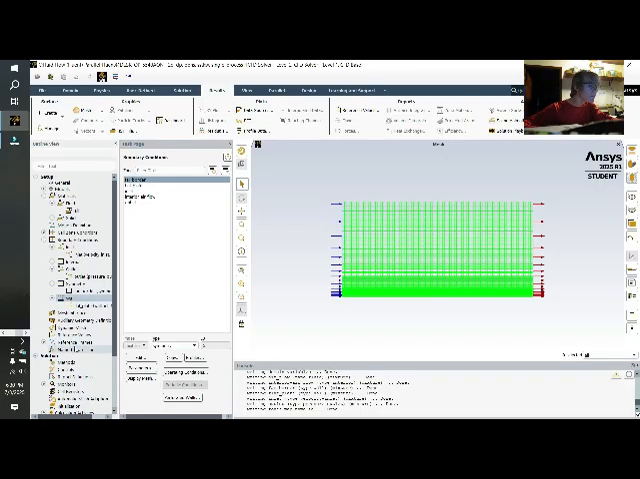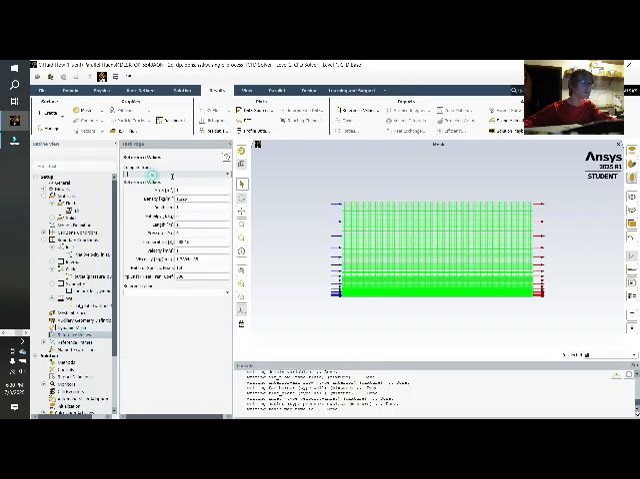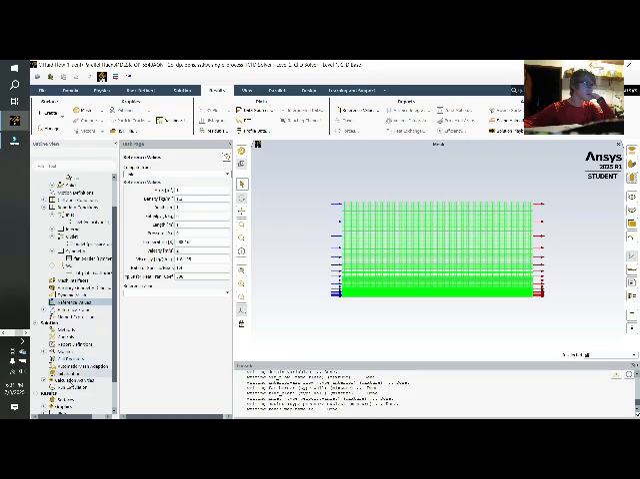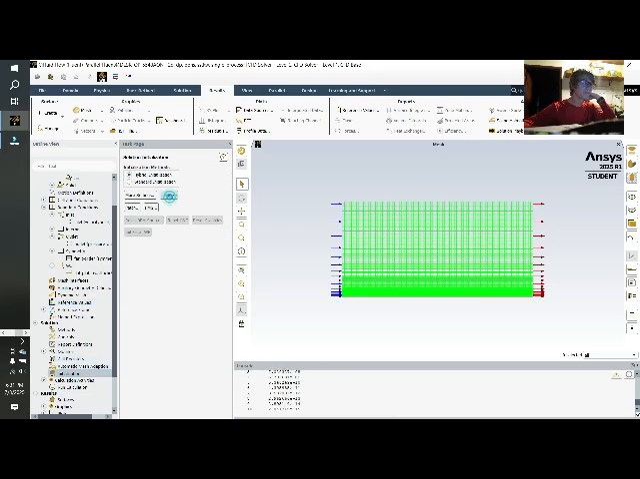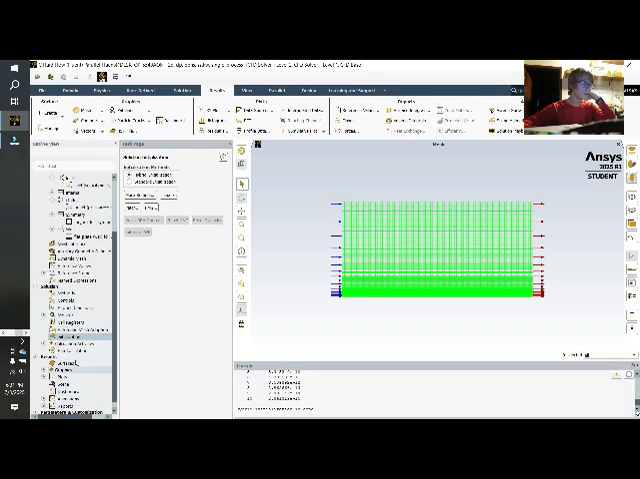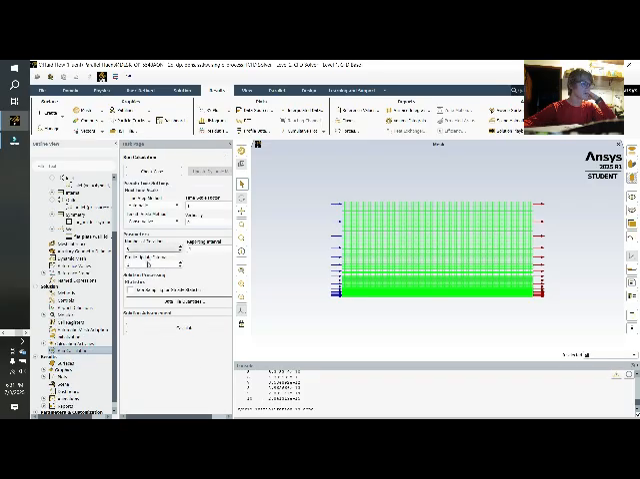Okay. Check the reference values from the inlet and the density and the viscosity should be correct. Yep. Okay. We're going to initialize it. Should have 10 values. Well, that was quick. Okay. Run calculation. Let's see. Number of iterations. Set it at a very high number.